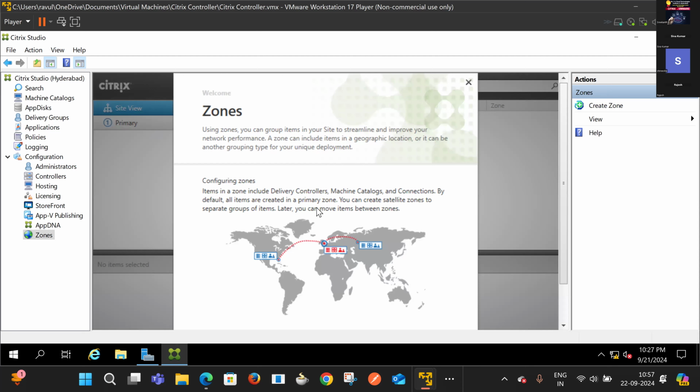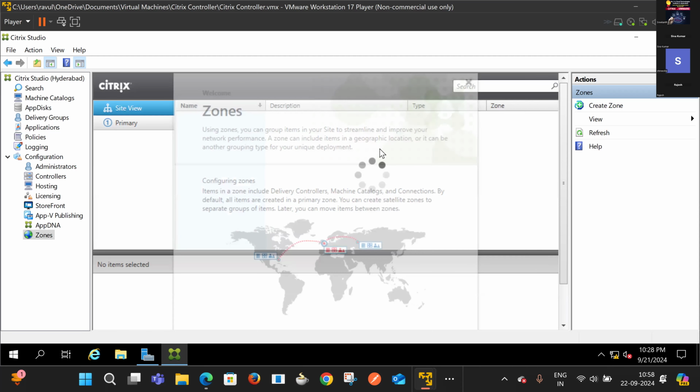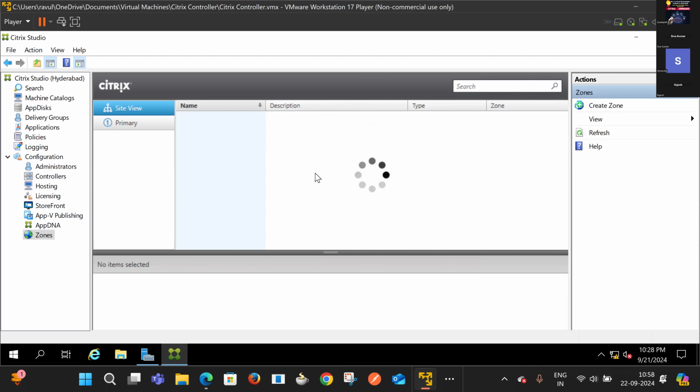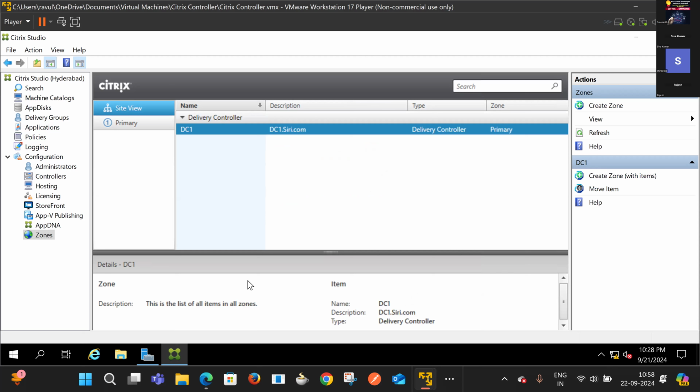So now that itself they're calling a site. The site is still there as of now, but they are trying to implement a zone kind of concept in this also. Previously we had farm and zone. Now the site is nothing but a geographical region, but in that also we can keep the zones. In each zone we'll have the delivery controller, catalogs, connections. Globally we can keep it. Microsoft-wise, site terminology means the region itself, but now they want to implement different zones also.